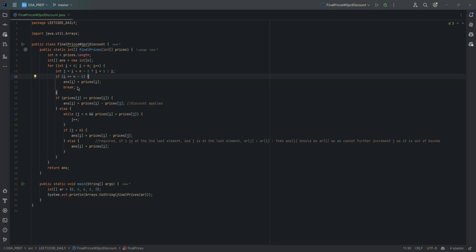Here it is written, otherwise you will receive no discount at all. So whatever the price is, we will simply put that price there. And for this last element we will not have any discount, because further to this element we do not have any other element whose price we can check. So for price 3 we will not receive any discount at all. For the last index also you will see we will not receive any discount at all.